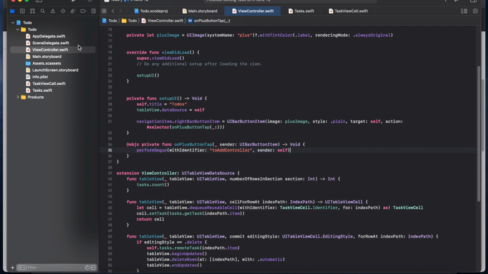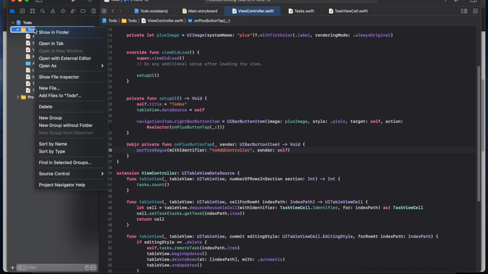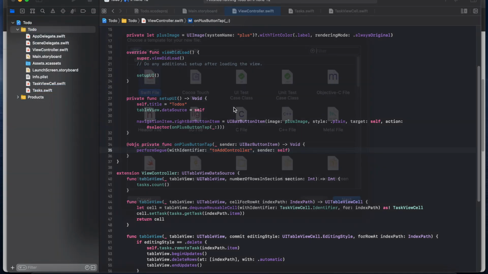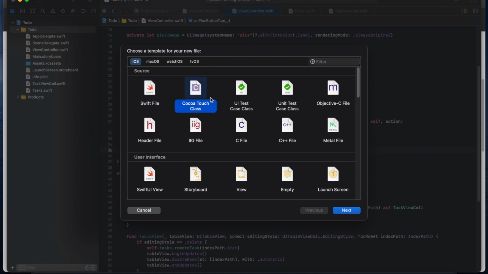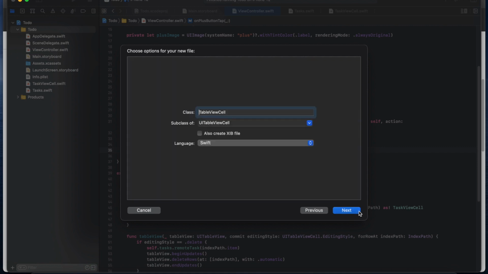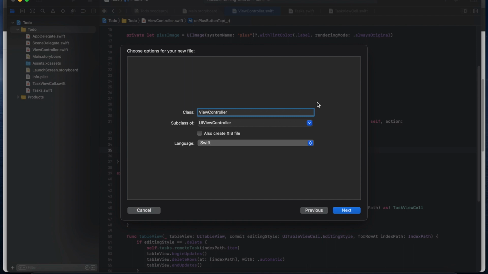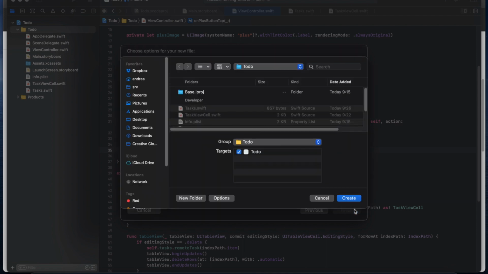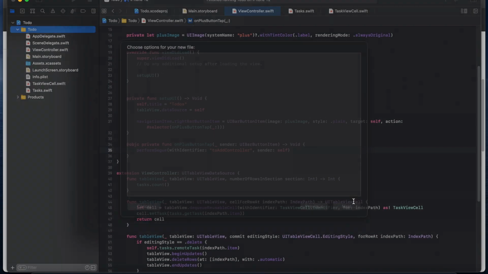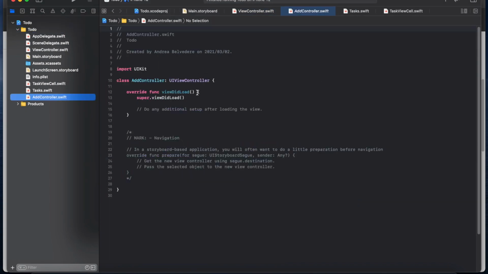So I'll do that. I go to right click, new file, and Cocoa Touch because it's a UI part. Next, and in this case it's a regular view controller. So view controller, and then I can call it here add controller. We don't need the XIB and this Swift. Okay. Next, and create. Okay, so this is the controller.